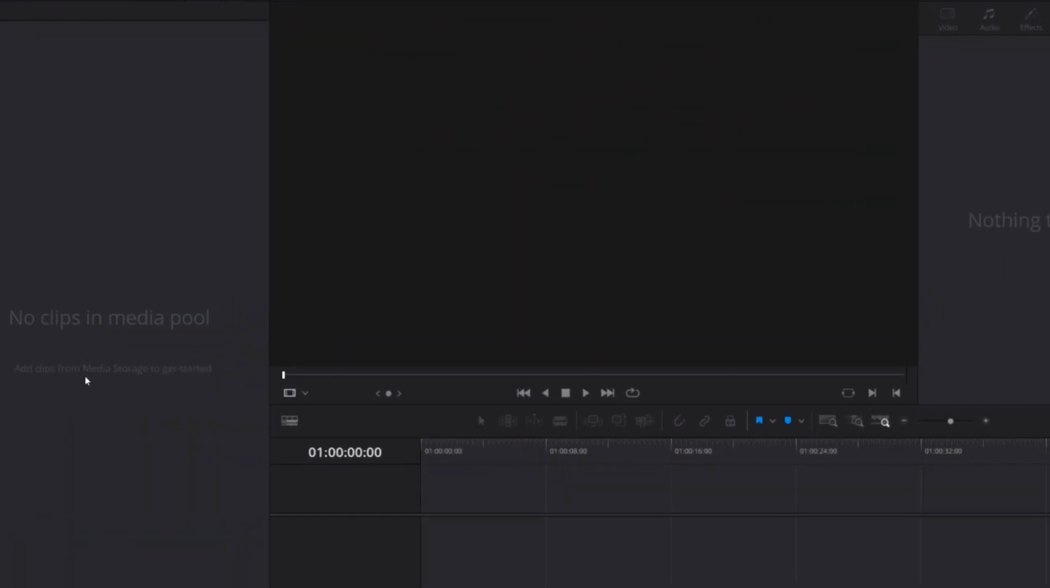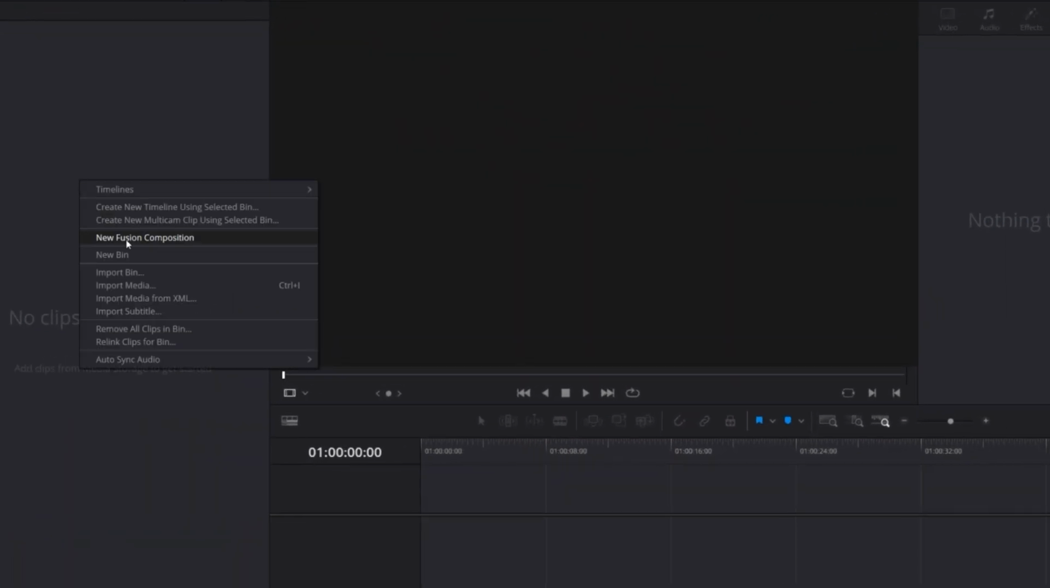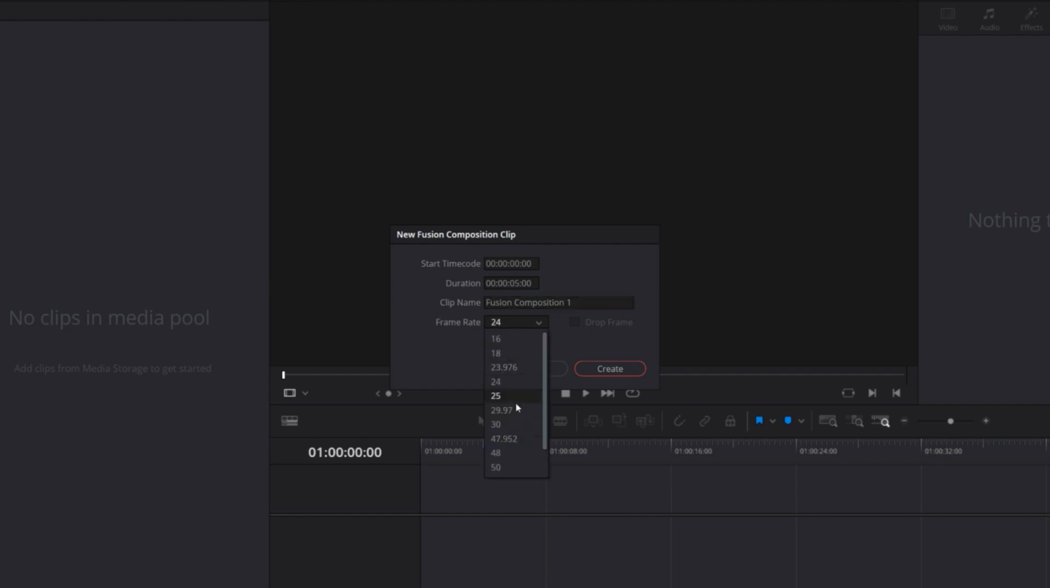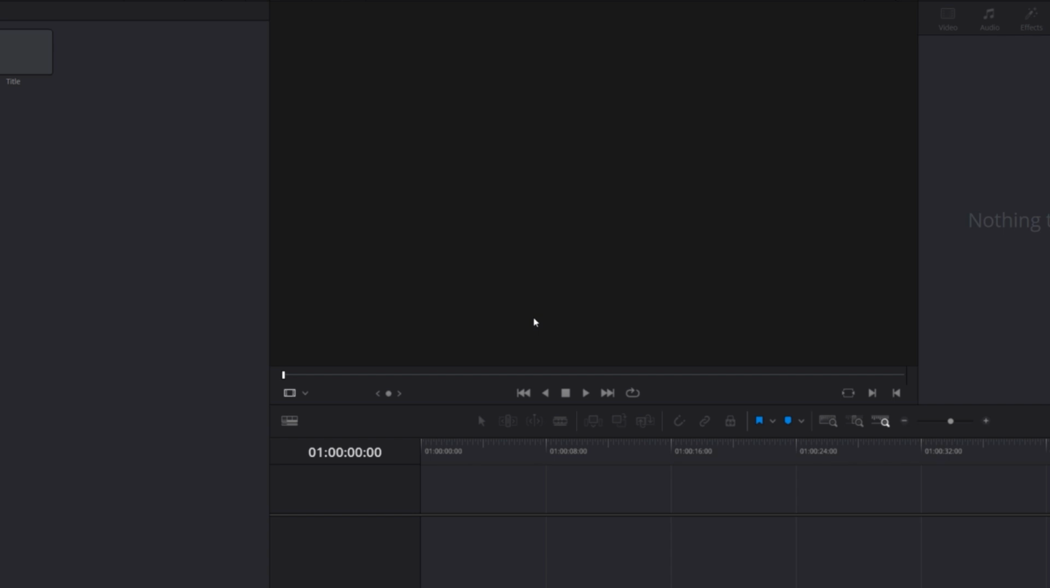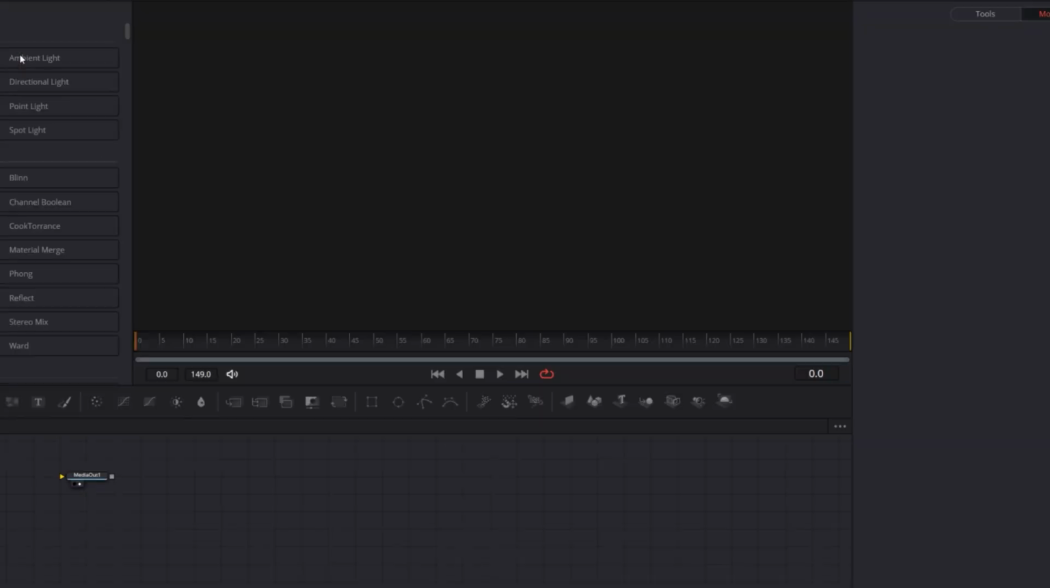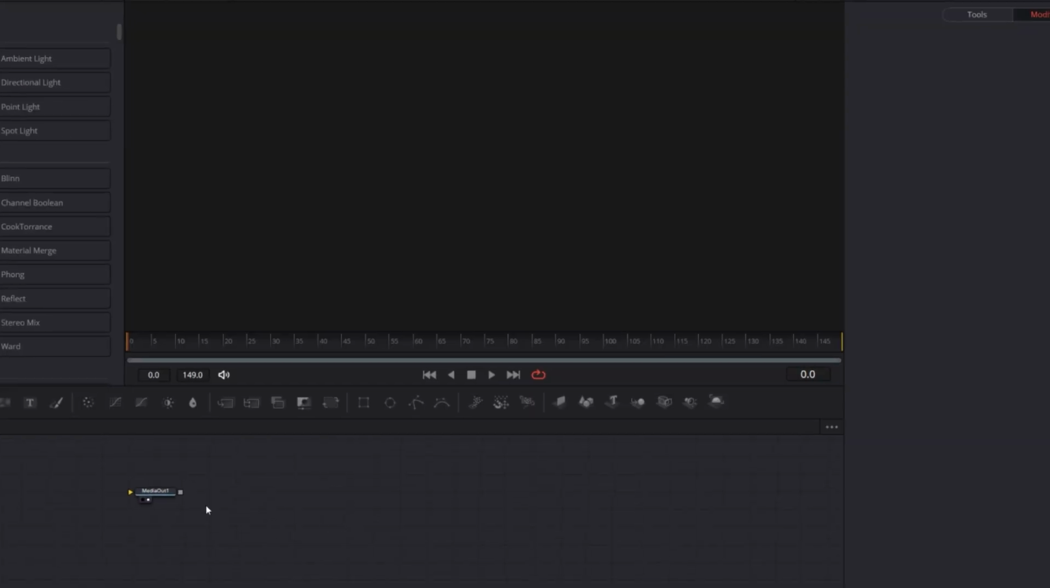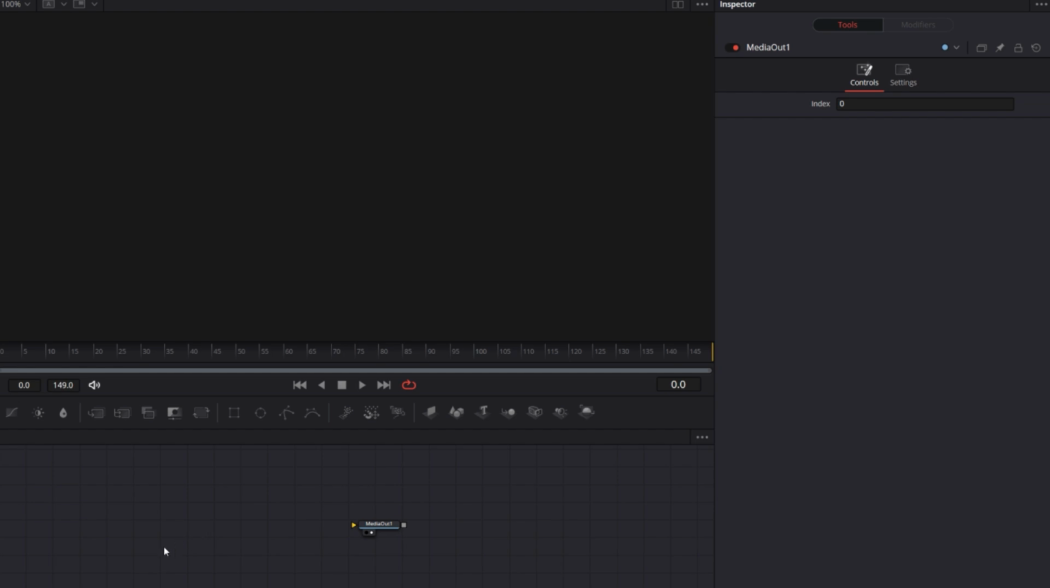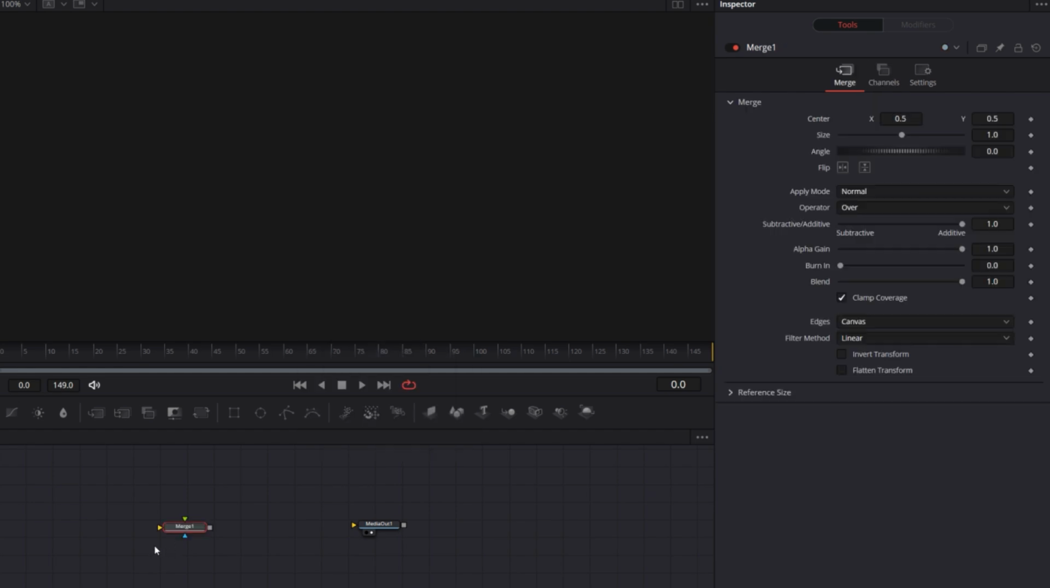Alright, let's start creating our title animation. First, create a new Fusion composition. Set the frame rate and title you need. Then go to the newly created Fusion composition. Here, we will create all the animation. So, press Shift plus spacebar and add a merge node. Connect it to Media Out node.